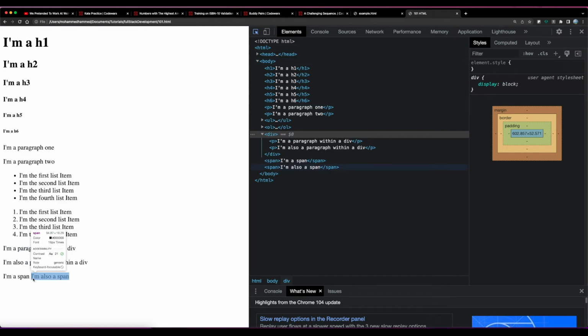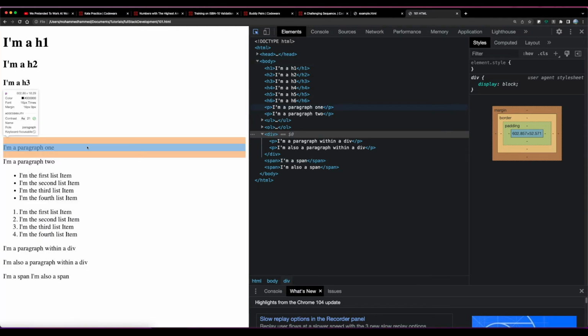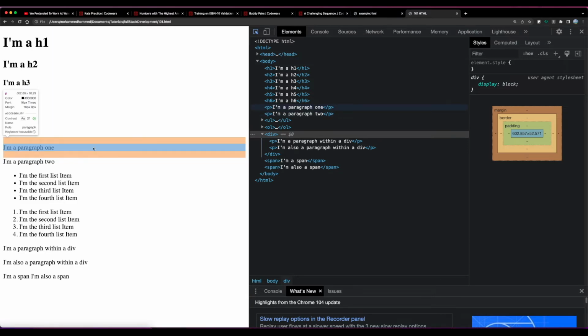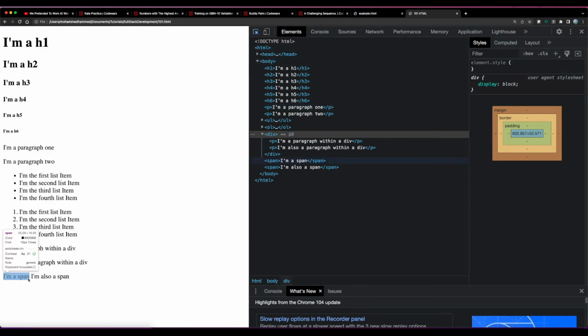So this is one of the differences as well. These are on a new line because they're acting as blocks. This is one block and this is another block, and each block would usually cover the whole line. But with a span, it just takes the exact amount of space that it requires. It does not cover the whole line because it's an inline element basically. So it's on the same line.